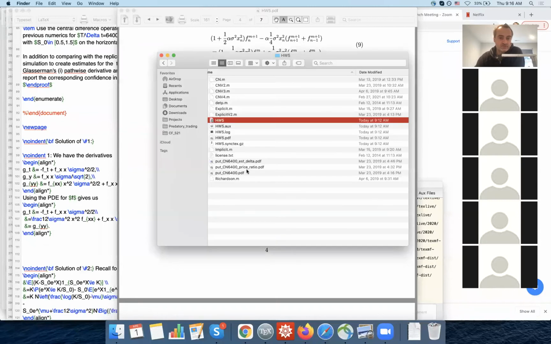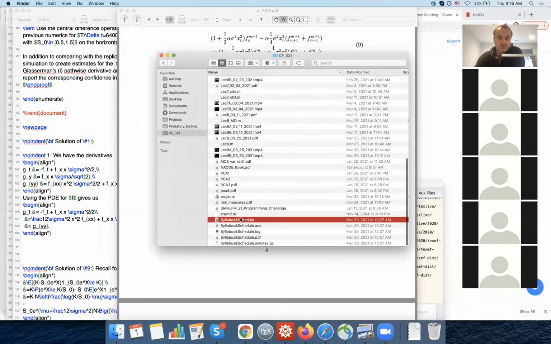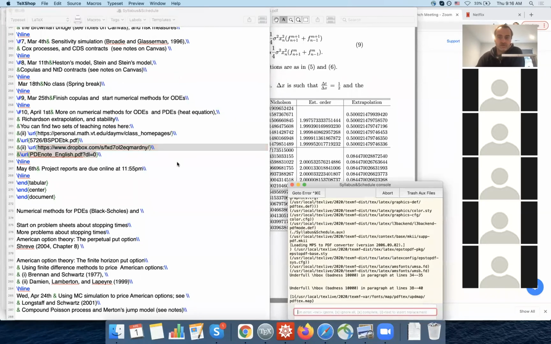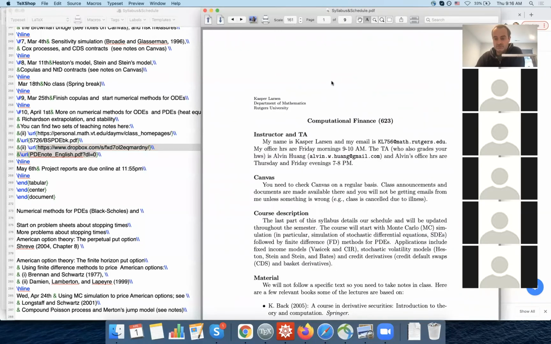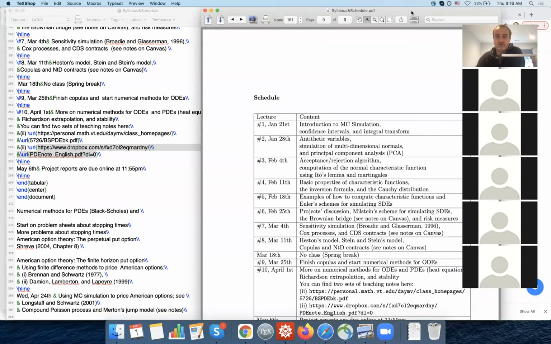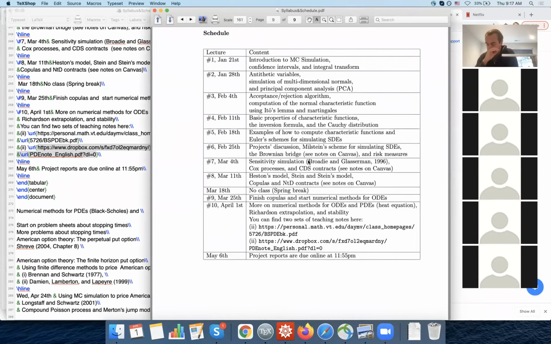So on the syllabus, let me just show you while we're looking at documents. What I'm doing is that the syllabus is getting updated on a weekly basis. You flip here to the last part, and you'll see what we're going through in the various lectures. Down here, it's April 1st today. What we're talking about is Richardson extrapolation, and the next topic that's going to come is stability.